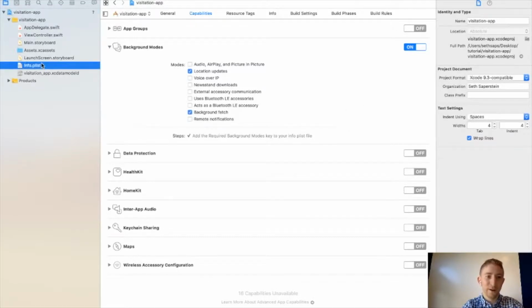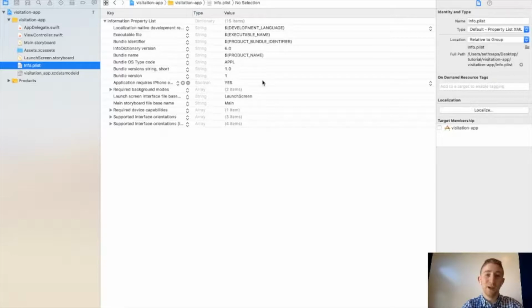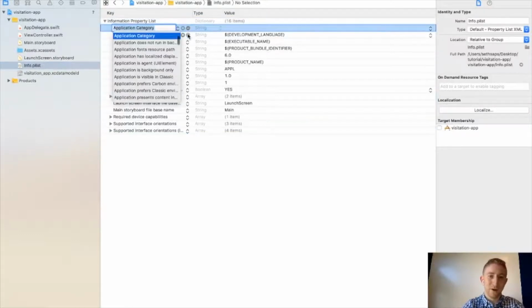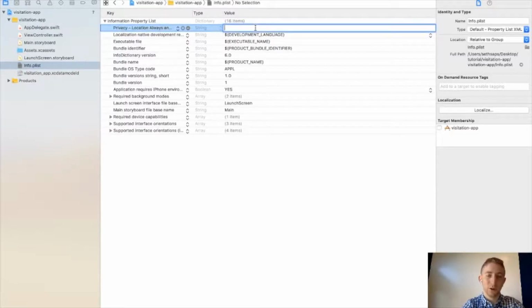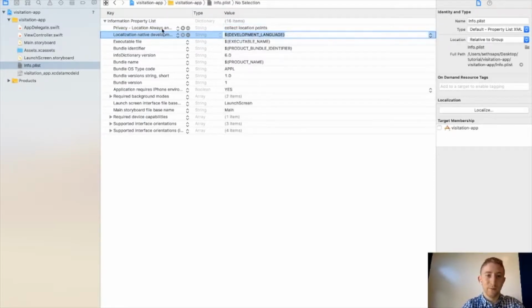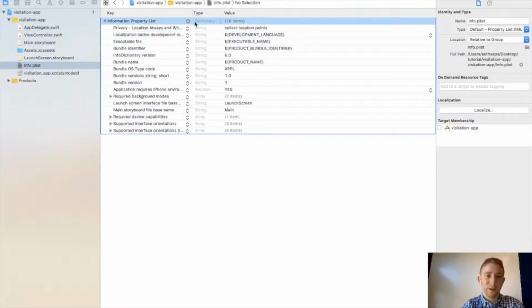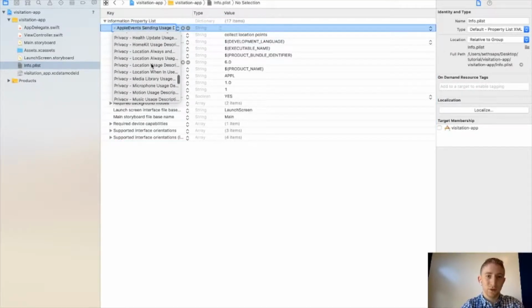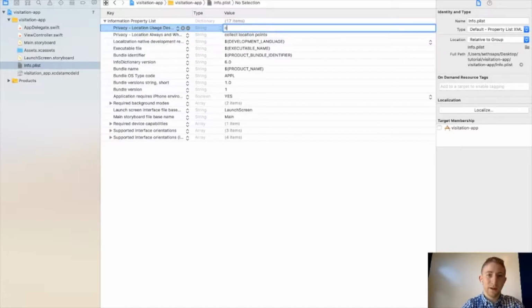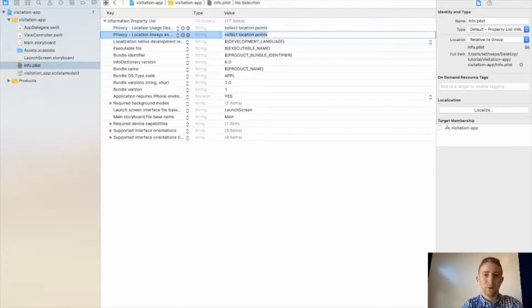Now, if we move over to our info plist, we're going to need to set some properties that show the user that we're collecting their data. So if you add a new property here, let's type in privacy, and we're just going to scroll down to location, always, and when in usage, description, and we're going to say collect location points or whatever you decide to name it. All right, so we're going to need another one here. Very similar, privacy, location, usage description. And let's just go ahead and give that the same value.